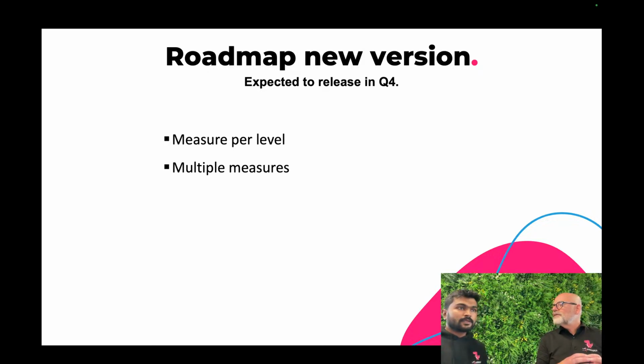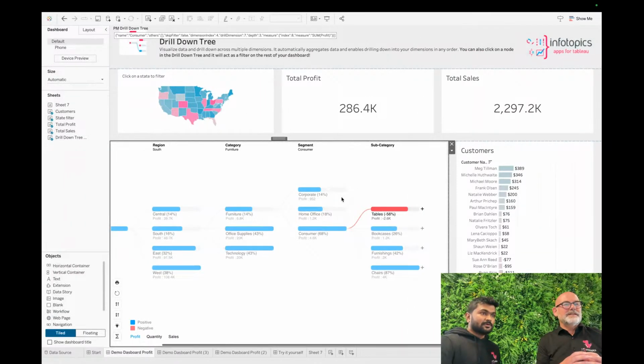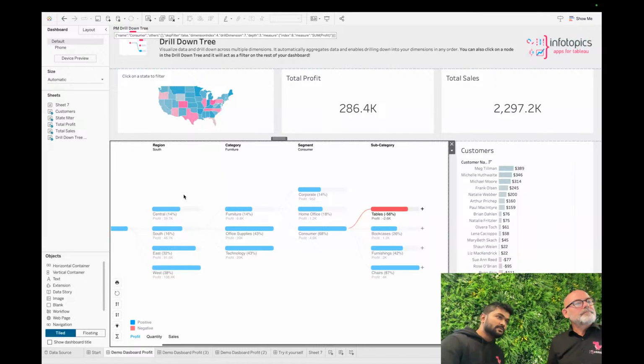Can we show that, Anirudh, or is that not possible yet? It's still work in progress. So maybe we can have a gist on how it's going to look. For now we are on profit and we are only looking at profit. With the future development, we will be able to see multiple measures attached to each node, so you can see profit and sales for the same node at the same time. And also you can switch. For example, you're expanding on profit, and at a point you decide, maybe the next level I want it as sales. Then you can easily switch per level.